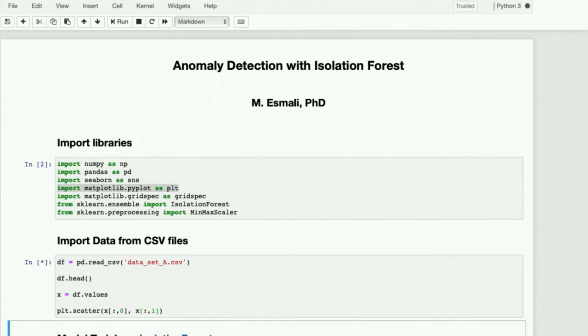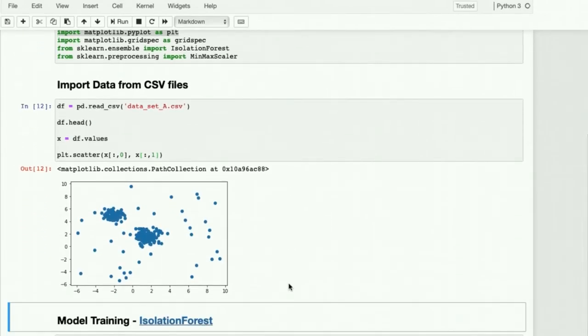If we plot this, we're gonna see we have a data set like this, which has two clusters at a corner and some individual points around each. In order to train our predictive model, we're gonna use the isolation forest predictor from scikit-learn. I have the link here and you can Google it as well.